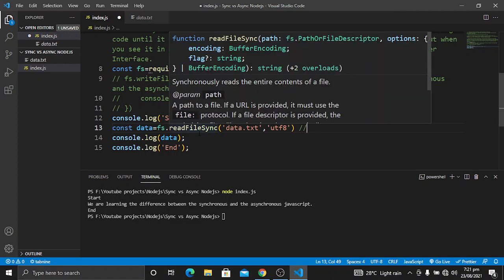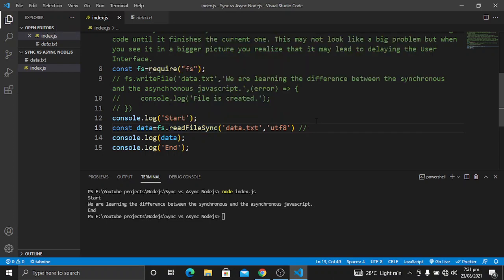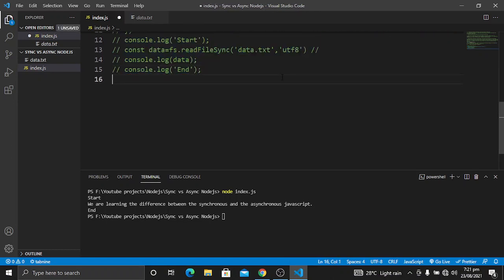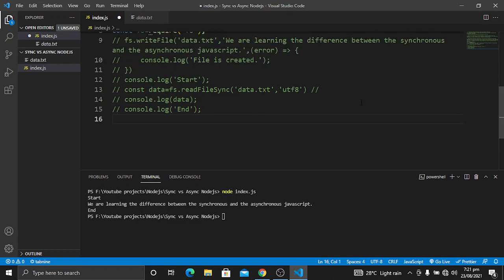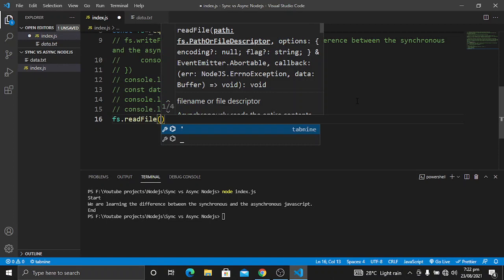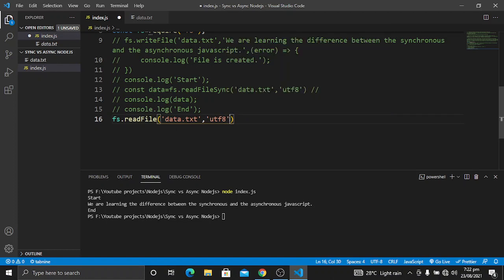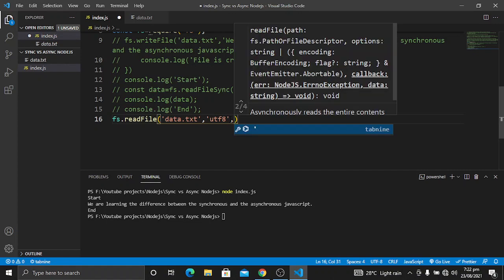So when I implement the same logic with the help of the asynchronous version, you will see the complete difference. So let's comment it out. Now when I write the code by using the asynchronous methods, you will see the complete difference. So what I will do is I will use fs.readFile, not Sync this time, because we are using the asynchronous version. Then I will give it the name of the file that I want to read, which is data.txt. Then I will give it UTF-8 to convert the buffer data into the readable form.